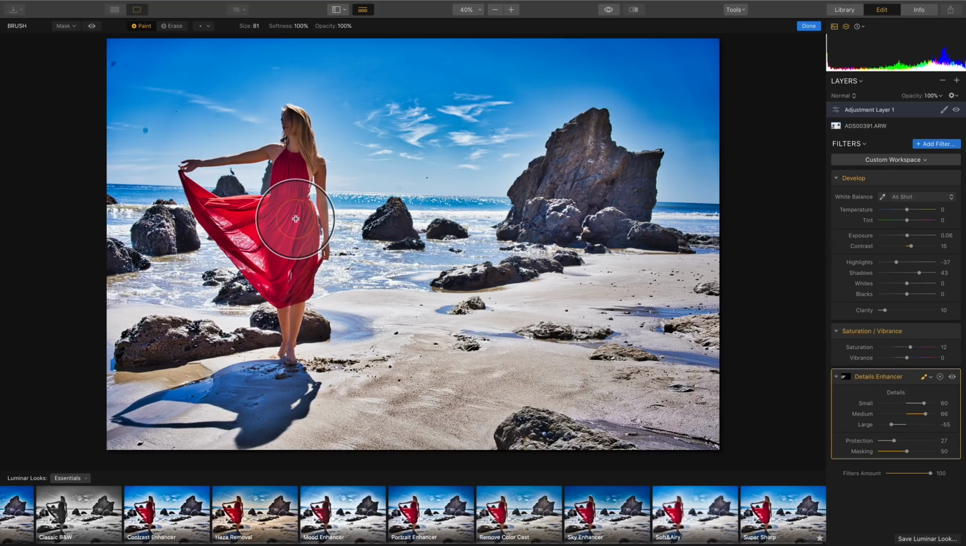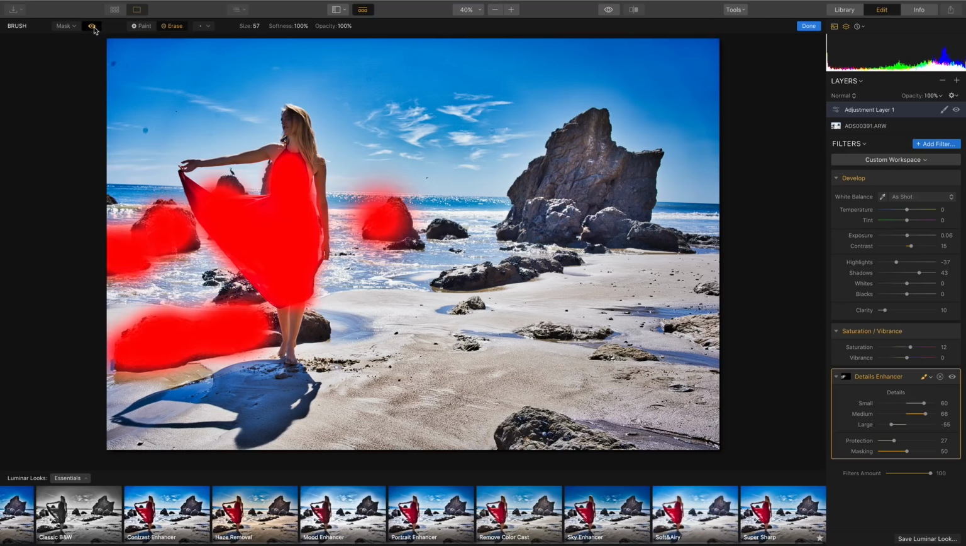I'll try to avoid her skin, and if I do overshoot, I can always erase that by simply switching to the erase option here. And if I want to see exactly where I've painted things in, I'll move my cursor over to the left and click on this little eyeball, and that'll actually show me the areas that I've painted in to be sharper. And as you see, I need to switch over to here and paint into this rock.